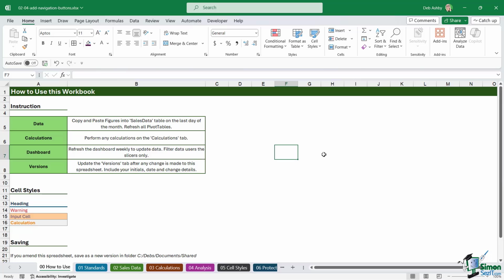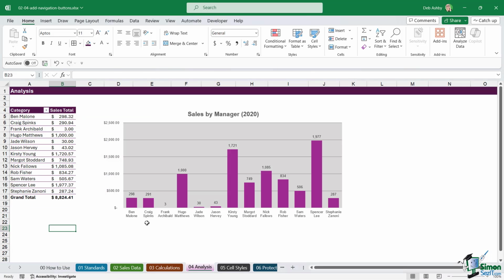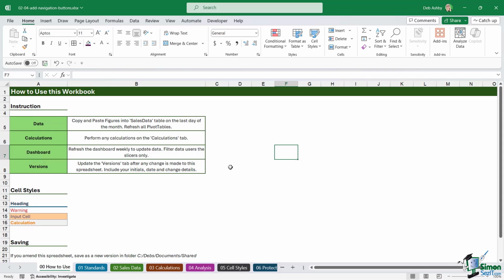Now, the simplest way of jumping to another worksheet is to come all the way down to where we have our tabs. Can you see these two arrows in the left-hand corner? If you hover your mouse over any of these arrows and right-click, notice that we get this little menu pop up, which lists out all of the worksheets in our workbook. So if I want to quickly jump to the Analysis worksheet, I can select Analysis, click on OK, and it's going to take me there. So that's a really useful little quick tip.